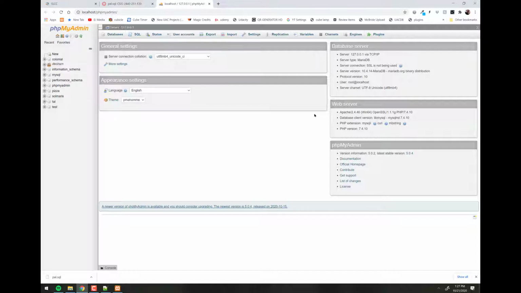Okay, once we're here, this is what's called phpMyAdmin. It is a graphical user interface for getting into a database. You can see mine on the left there. I got a bunch of databases that I've built just for fun and playing around. You guys probably don't have any, okay? We're going to add one right now.